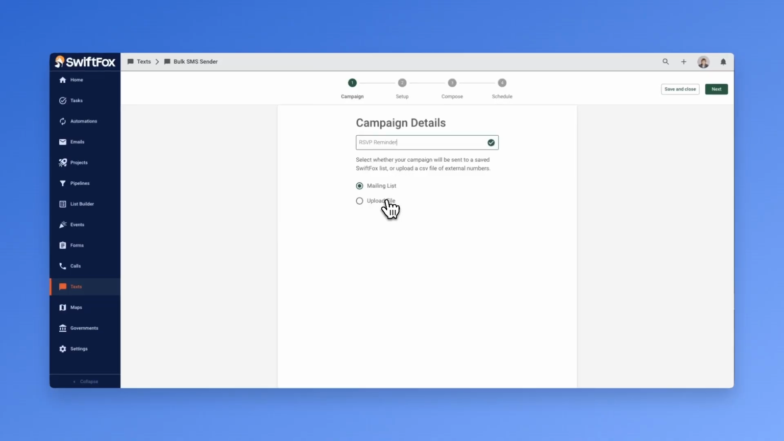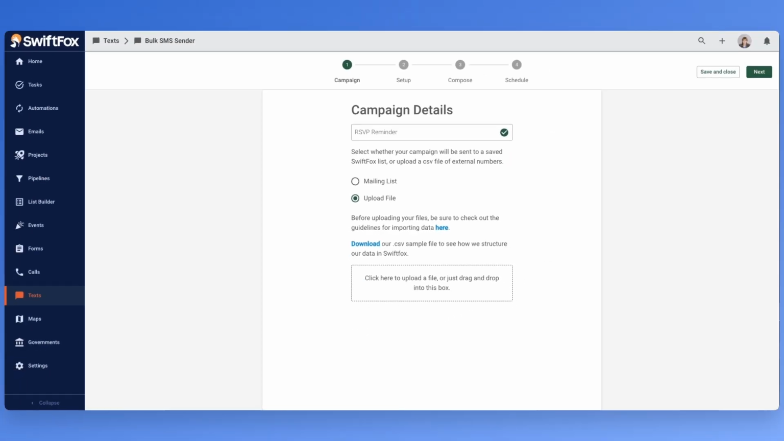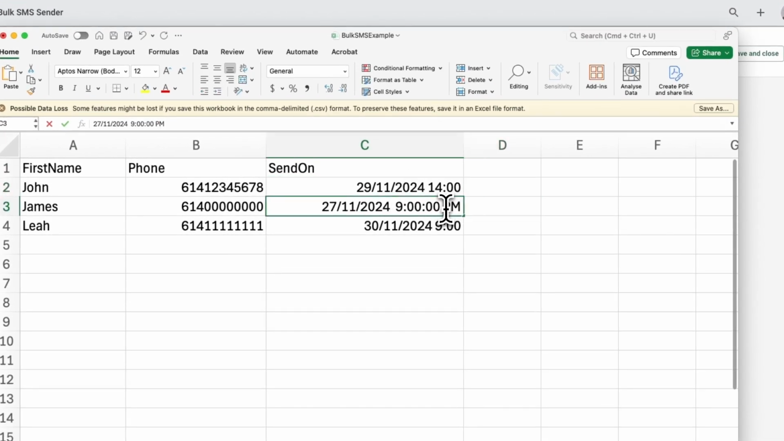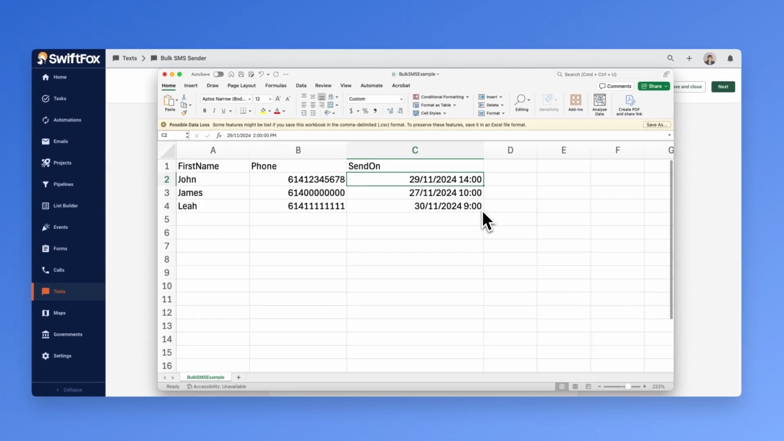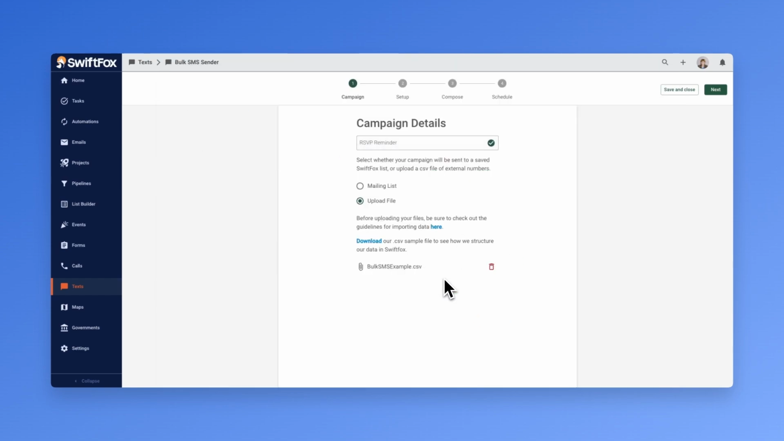Firstly, it's a good idea to download our CSV sample file, which you can do by clicking on Download. Here you can see the 3 columns of data that you can import. If you would like to personalize your text, add a first name, add the mobile number, and you can optionally add the time you want the text to be sent. If all your texts are going at the same time, you can leave this column empty. However, you can also add different send times for different contacts, and these will be remembered by SwiftFox. Once you are done, upload the file into SwiftFox and click Next.